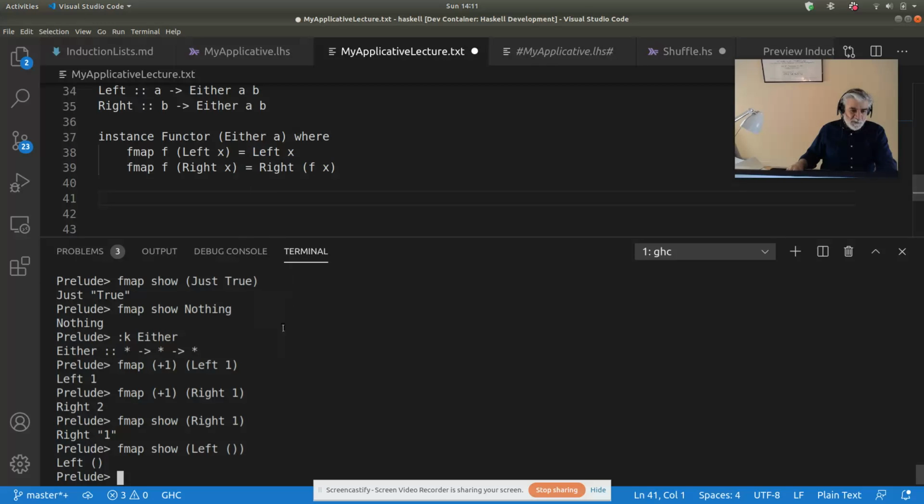That can be useful because either works a little bit like, as we're going to see later, maybe, you can kind of catch errors with it. But what you could do with an either is, instead of just saying nothing when something bad happens, you could put a string in there and say, oh, left, and then say the string. This is why an error arose.